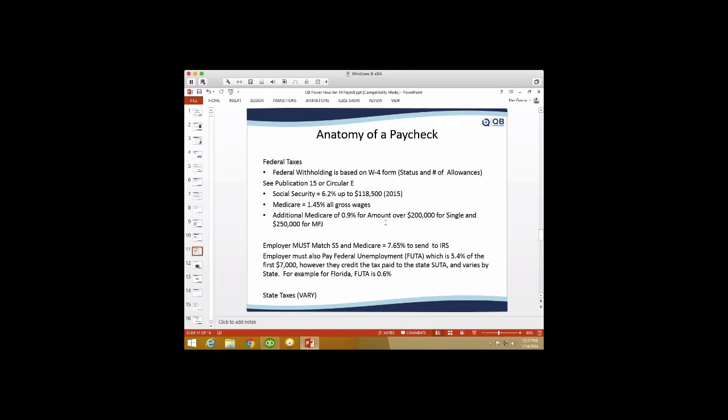Some federal taxes get calculated by QuickBooks with the payroll subscription based on the information on the W-4. In the W-4 form, that's where you put whether you're married or single, and the number of allowances. And that's not really the number of dependents. People confuse dependents and allowances. Number of allowances is a formula in the W-4 form.